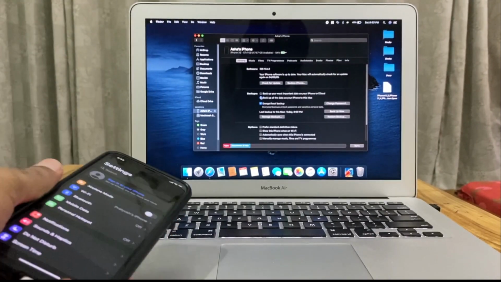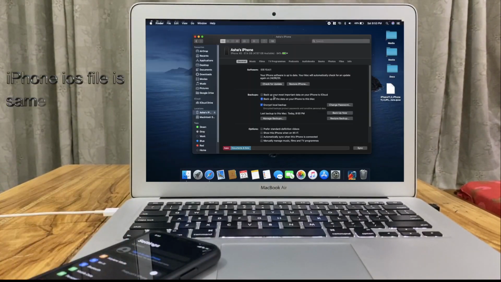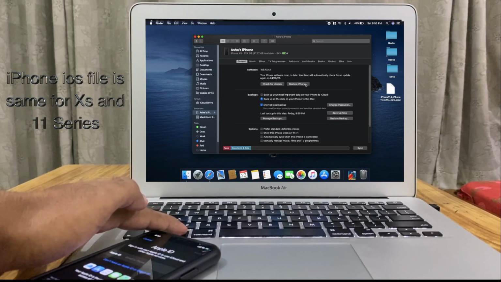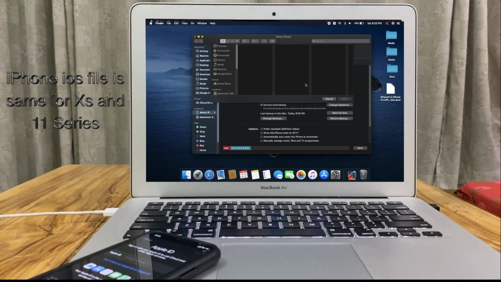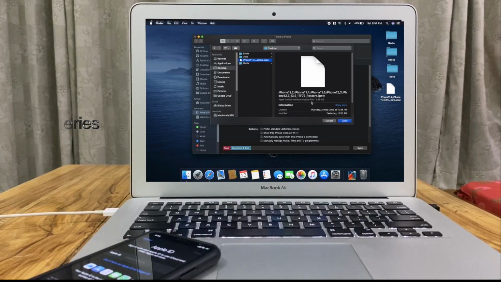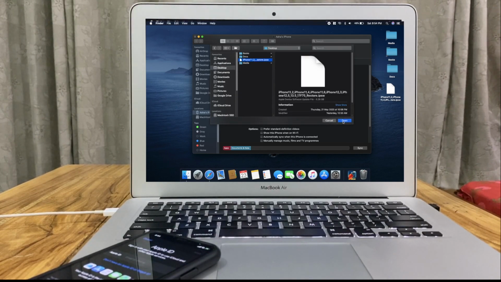Now that you have logged out of iCloud, you can erase your iPhone via iTunes on Windows or Finder on Mac. For this, you can see the restore option. Hold the option key on Mac or shift key on Windows. Then select the iOS file you just downloaded. Select the iOS file, then click open.